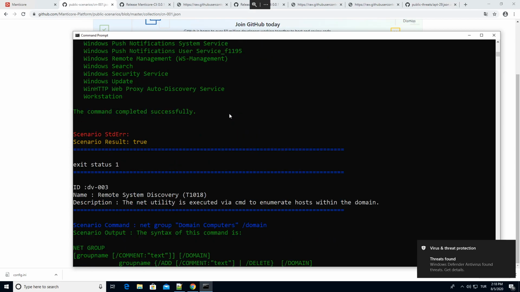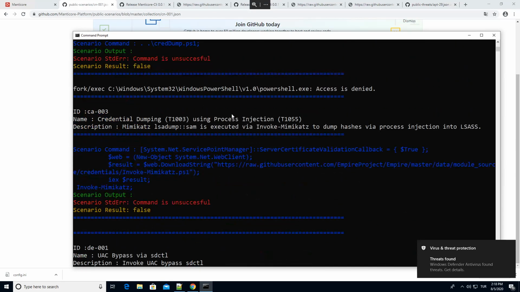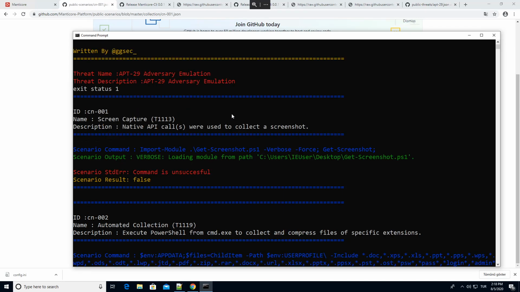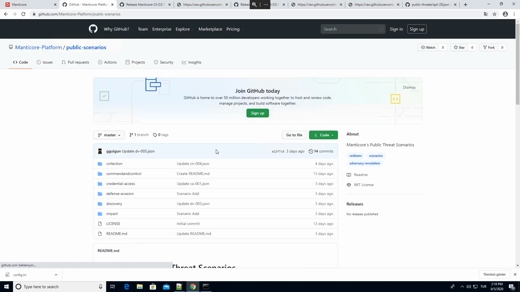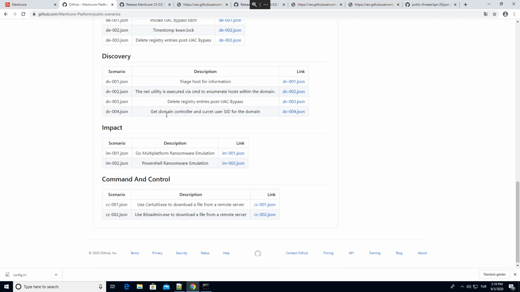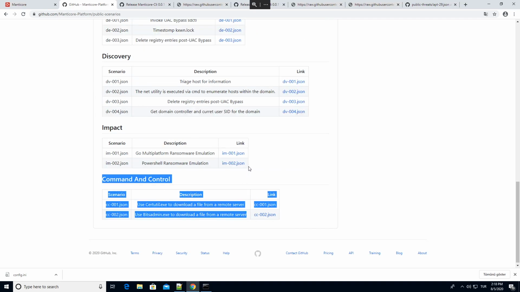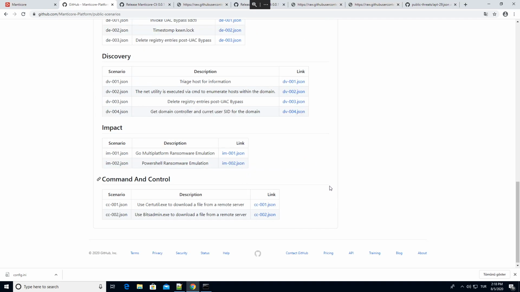Here we completed a partial APT29 emulation. As we told before, it is partial. We have a different kind of scenarios. You can clearly go through them in our GitHub repository. We will try to import all our available scenarios into our platform. Easily, people can reach them and they can generate complex scenarios from them.